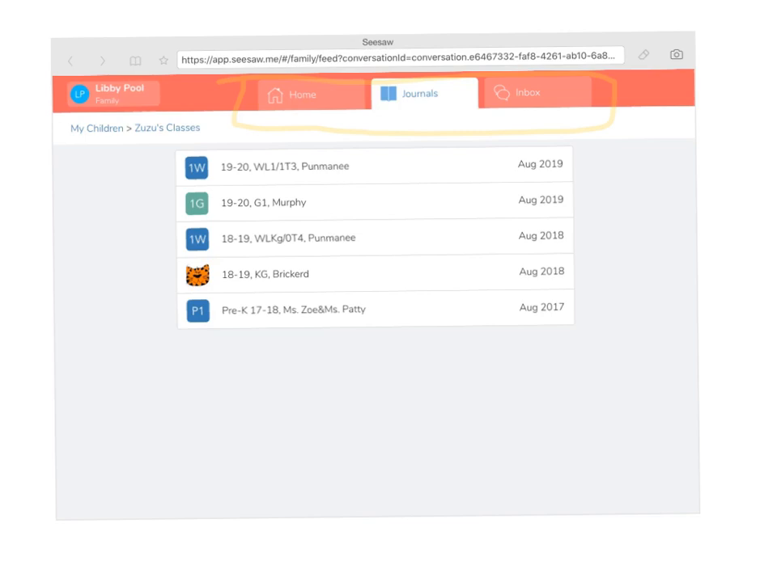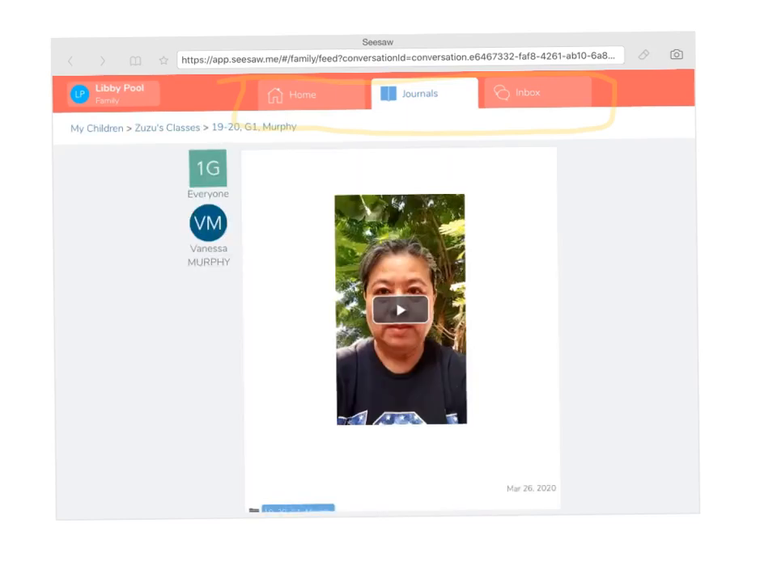I can go back and I can see things that she did years ago. Her kindergarten class is there, her grade 1 class is on here, as well as her language classes. So I'm going to go ahead and touch Murphy so that I can see what was posted today. This is really helpful to go to the journal and the specific child so you don't have to scroll through a lot of posts to find what you want.